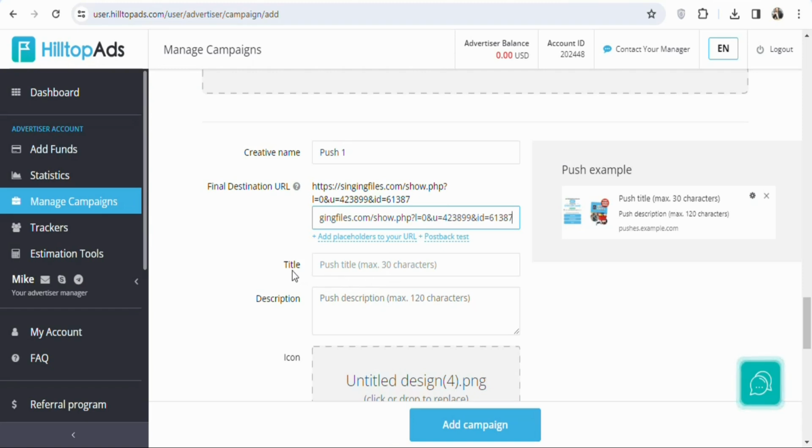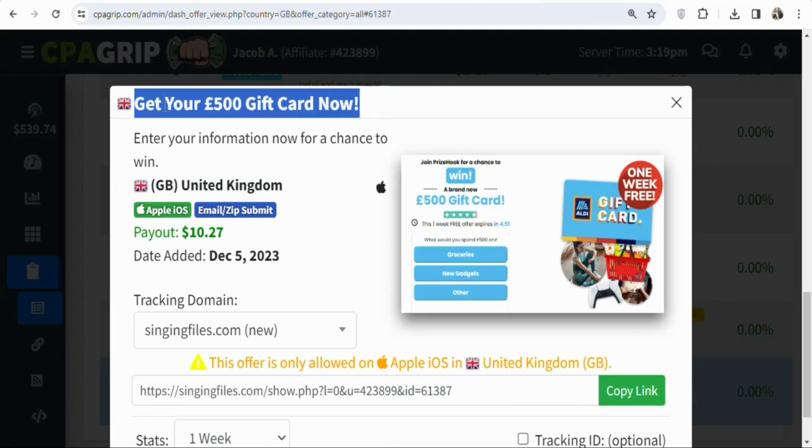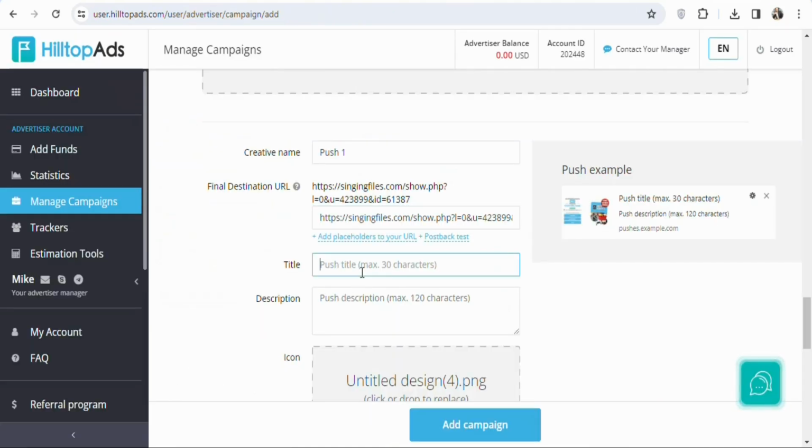Once that is done, you can see title. You have to copy and paste the title of the offer here. So you have to come back on CPA Grip. Once you come back, highlight and copy the title of the offer. Highlight and copy it. Once you highlight and copy it, you're going to come back, paste it right here. As you can see, that has been done.